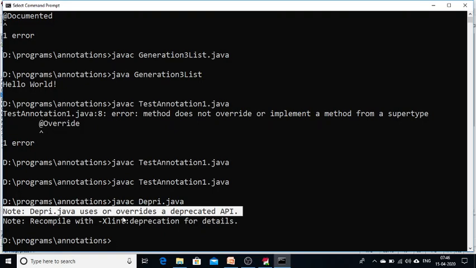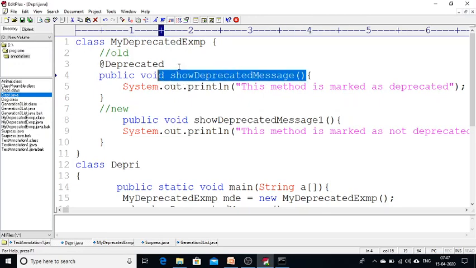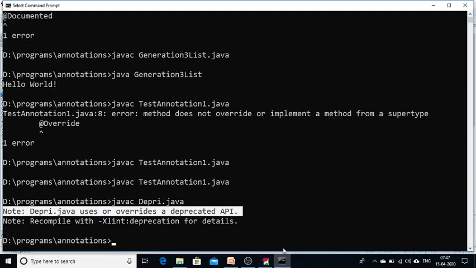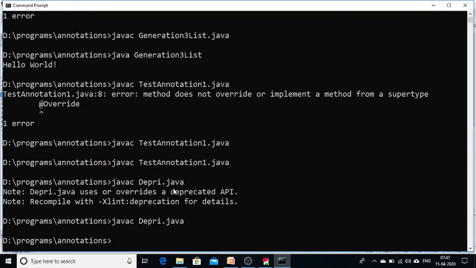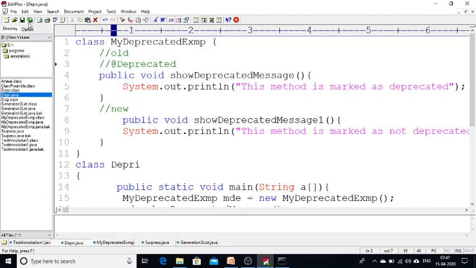Why this particular warning has been generated is, in the program, before this particular showDeprecatedMessage, we mentioned the Java annotation called deprecated. It's only the compiler that reports this. So for example, now I make this deprecated annotation a comment. If I compile this, see, that warning is not generated. Before, with deprecated there, it generated the uses or overrides a deprecated API warning. Once I made it a comment, no warning is generated.